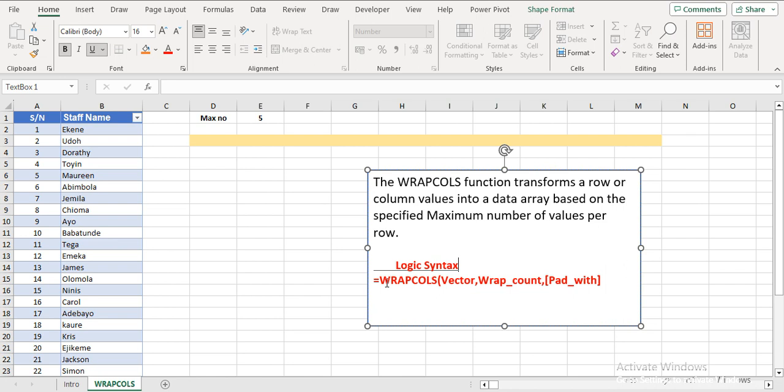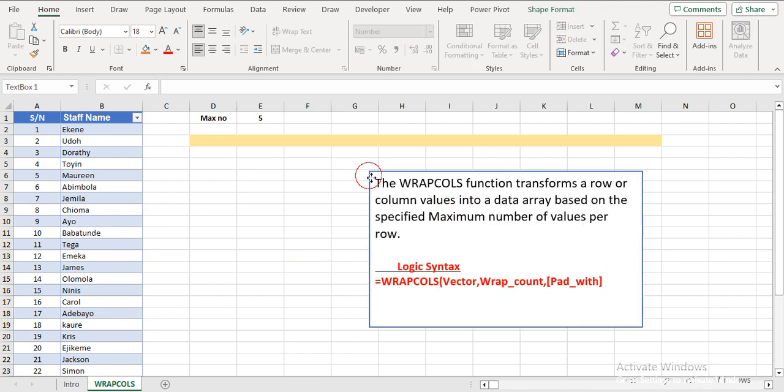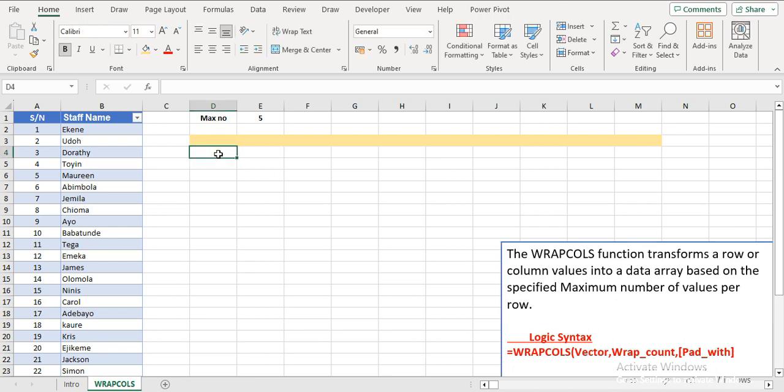So let's look at the logic syntax. WRAPCOLS, you have the first item called vector. Now, what is the vector in this argument? The vector simply means the row or column that we are referring to. It's a compulsory argument, mandatory. The next argument is wrap count. How many persons do I want per group? Is it 3? Is it 4? Is it 5? That is the number of count. Now, this last argument, we're going to come to it, is equivalent to the IFERROR or IFNA function, where your argument translates into an error. What value do you want?